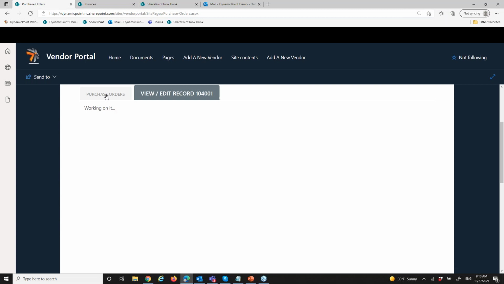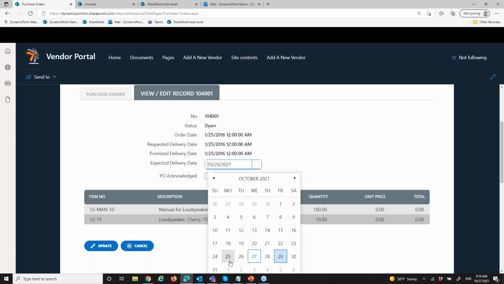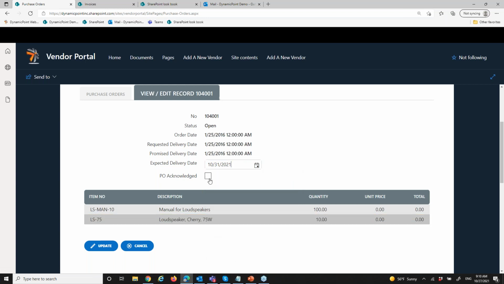I could view these, I could drill into them, I could see the line items associated to them. And the other thing that I've enabled here, based on some configuration, is I've allowed the vendor to update a delivery date as well as acknowledge the PO. So maybe I want to acknowledge this and then say, hey, I'm going to be a little late on the delivery, and I'm going to go ahead and update this.